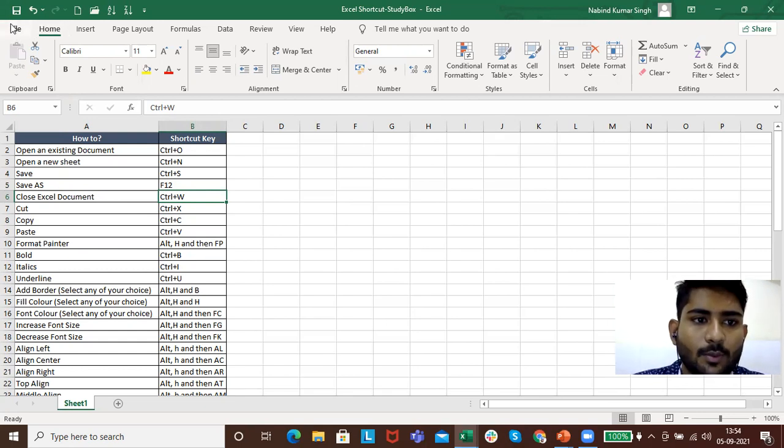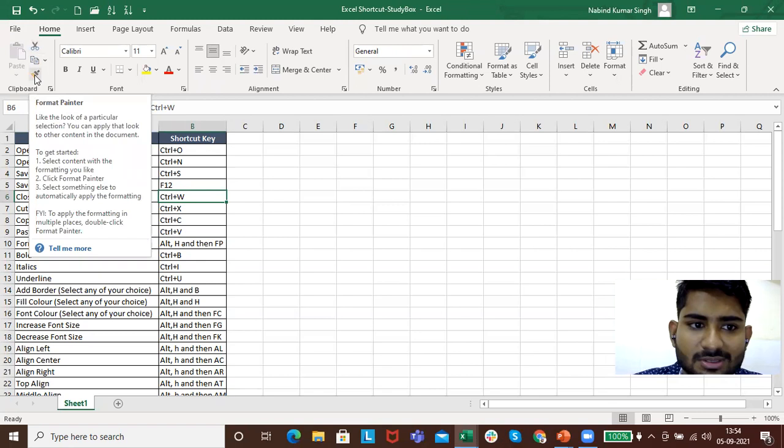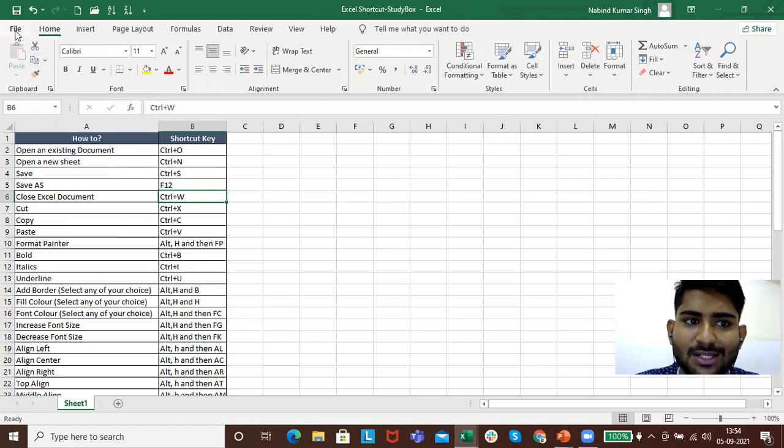Say for example, when you click over here, cut, you can see a dialog box is opening up and you can see Control X is the shortcut for this. So I have mentioned Control X, that's it. So if you come here, Control C is copy. See, Format Painter, we have a shortcut for this as well. I'll let you know how I learn that.